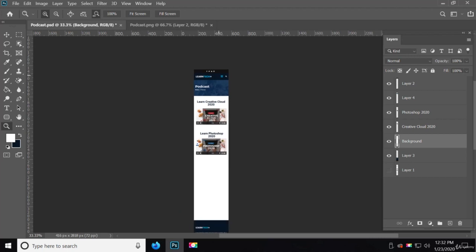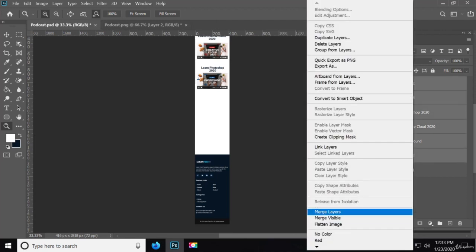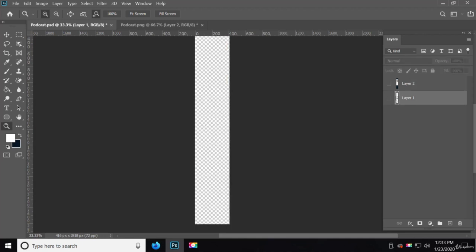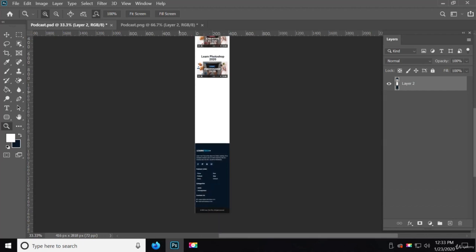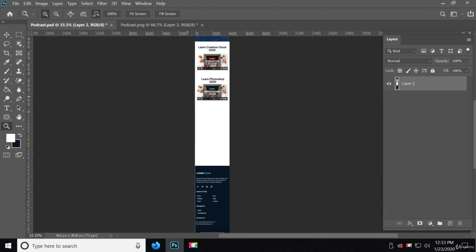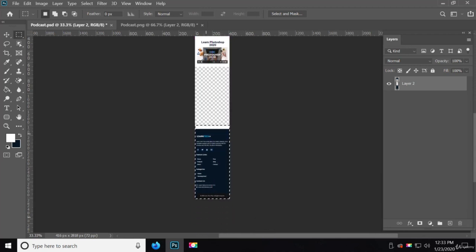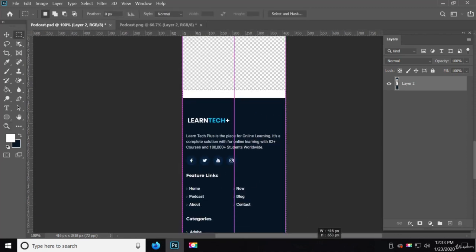Okay, so now what I want to do is we're going to grab all the layers. So select layer 3, hold shift and select layer 2, right click and merge layers. Okay. And then delete layer 2. Okay. And then I'm going to grab the marquee tool and we're going to delete some space here. And then I'm going to grab the marquee tool again. We're going to highlight from the top of the footer where that white space is, which I did on purpose so we can merge them together.